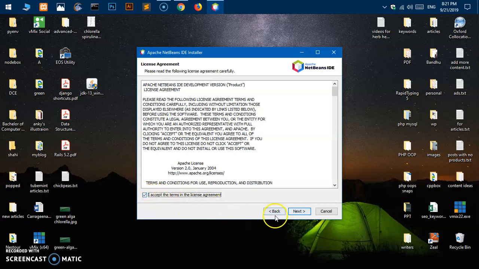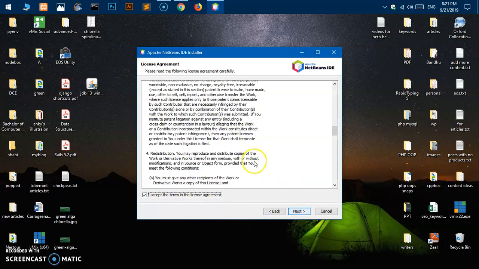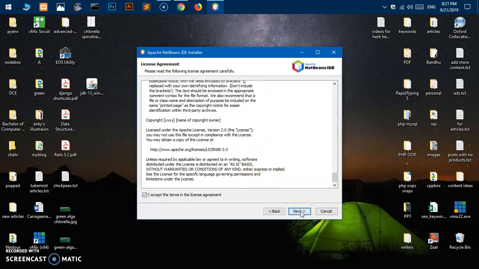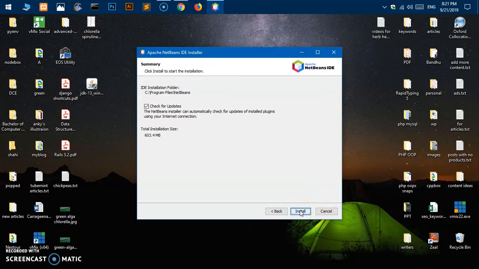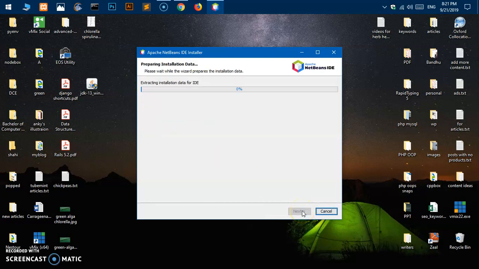Just check this license and agreement box here. If you want to go through it, then hit next. This is going to use this JDK, which I already have installed. And this is going to keep NetBeans in here. So what I'm going to do, I'm going to change this one to just NetBeans, and then hit next. Check for updates, and this is where the NetBeans IDE is going to be installed. Hit install, and this is going to take some time.